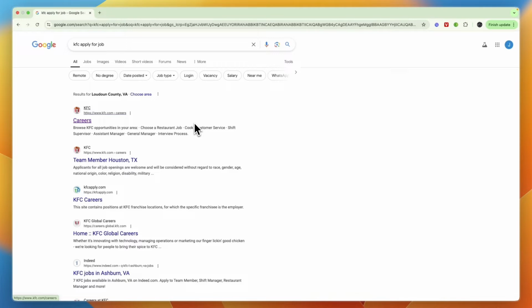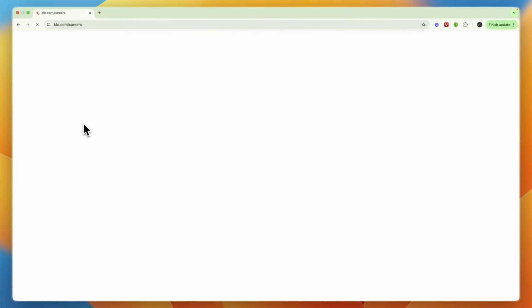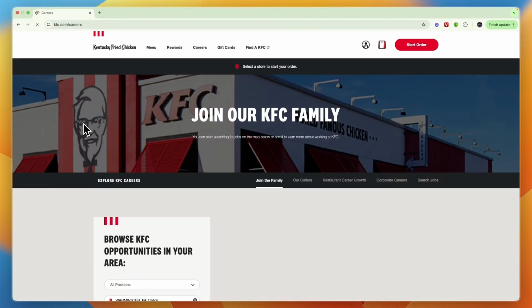Now it depends on which country you are in on how exactly it looks, but for example, if you're from the US, you will see something like this where it says kfc.com careers, but the link can be slightly different if you're from another country.